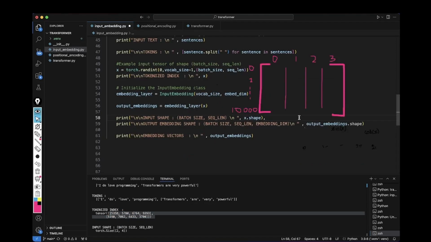We have already seen that the input embedding layer learns an embedding matrix of shape vocabulary size by embedding dimension. Here in this example, we have chosen the vocabulary size as 10,000 and embedding dimension as 4. So we'll be learning a matrix of size 10,000 by 4. Now let's understand this input embedding class.